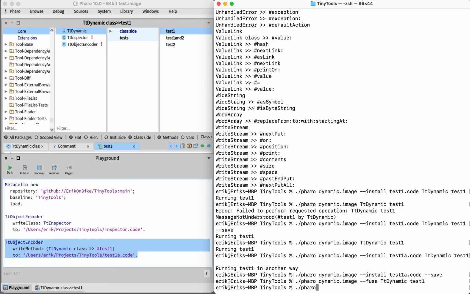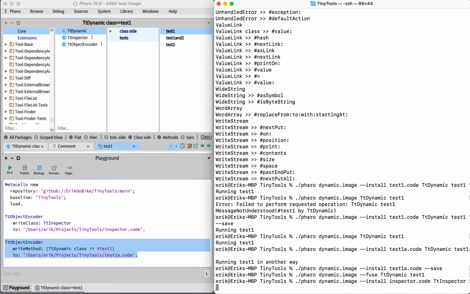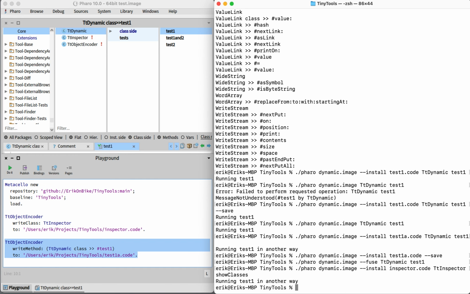If I try to run the dynamic image with the inspector, it won't work. It will immediately start to run the test because I've fused it. So the installation code is no longer available. This way we can fixate the dynamic image for a single use.